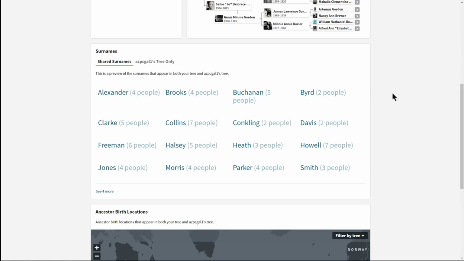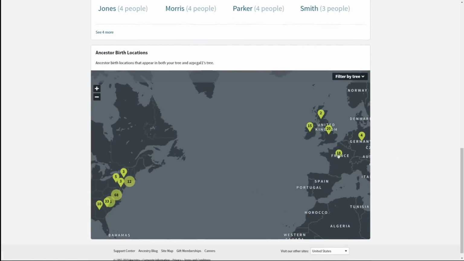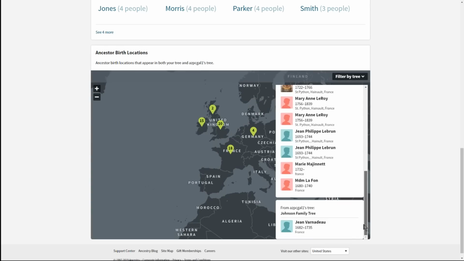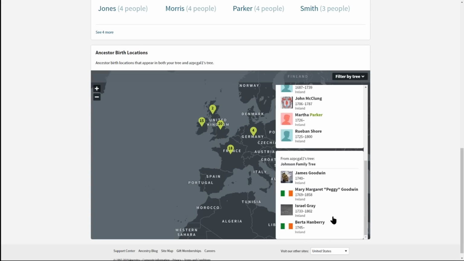Me being the hard-headed, stubborn person that I am, and having a love for maps, I scrolled all the way down to the map and said, oh, let's look in France, because I recently was there. Jean Varnadou, and there's no one there by that name. So I click over on Ireland, because we have the Scotch-Irish. These four, none of them are in green. Mine are in green, but she doesn't have any of those in green.